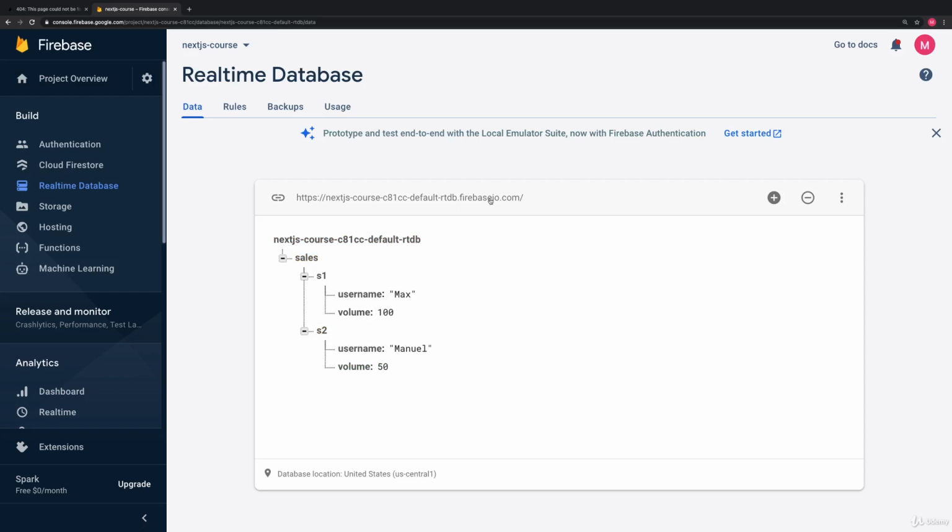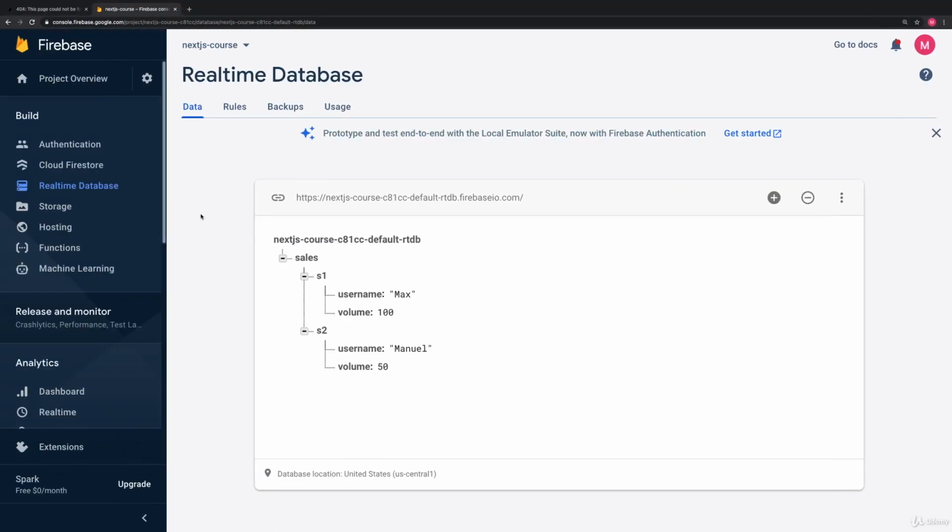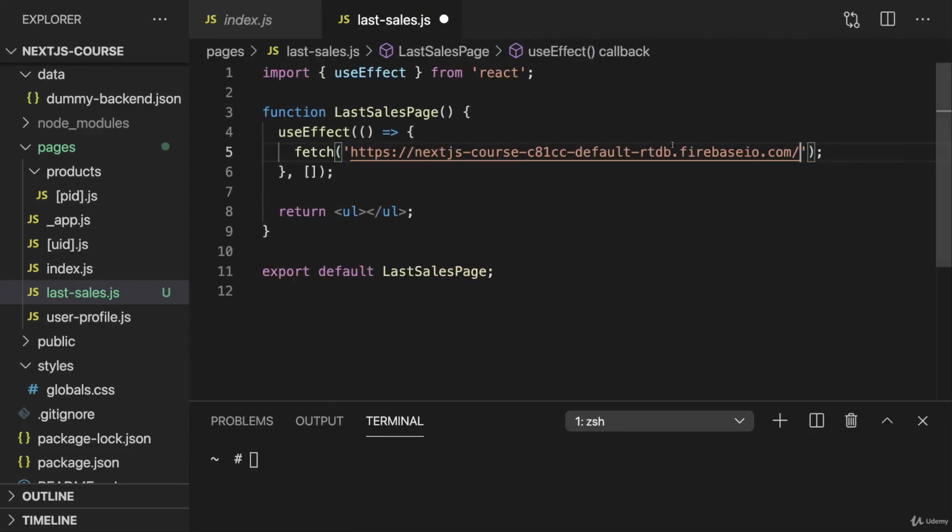Now I mentioned that it would be this URL which we can use to send a request to interact with that database. And that is correct. I'll copy that URL, and now here in fetch we can use that URL at least as a starter, and then here we want to send a request to the sales node and fetch all the sales. So here I'll add /sales, and now in Firebase world we also need to add .json at the end.